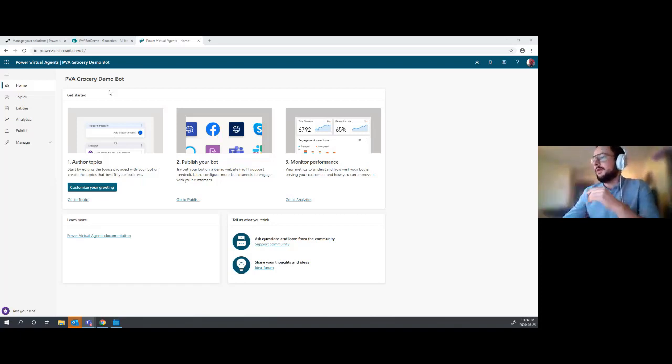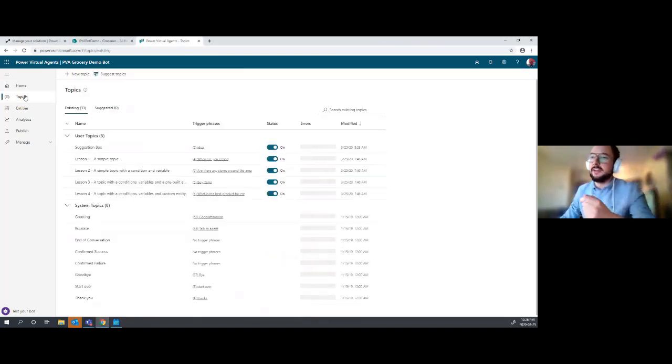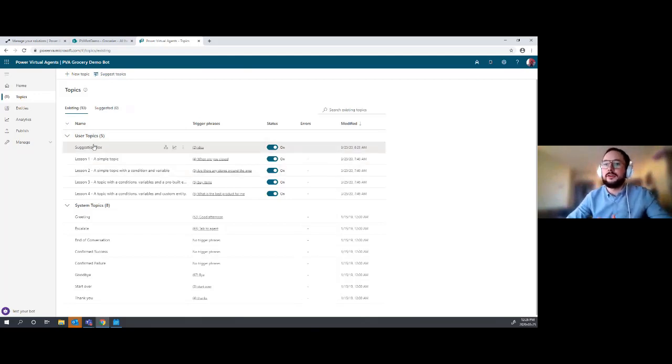So where I'm at here is just really the home screen where you land when you're in Power Virtual Agent, and you've got a bar here, much like most of the other things in the Power Platform. And Topics is the main area here that's of interest. Topics is where you can build your bot, which is like your conversation piece.